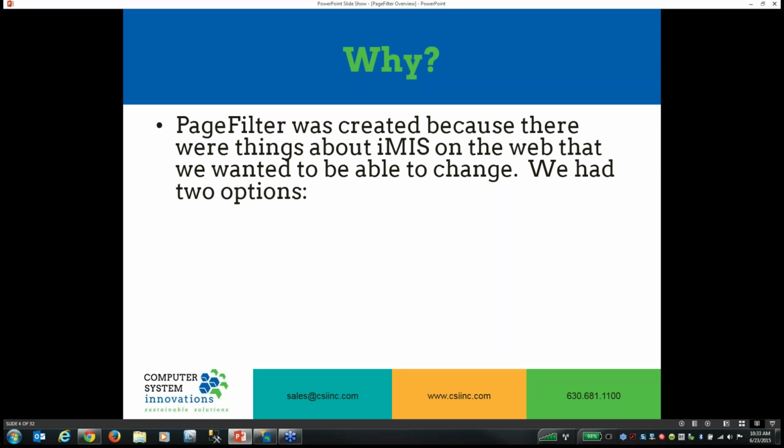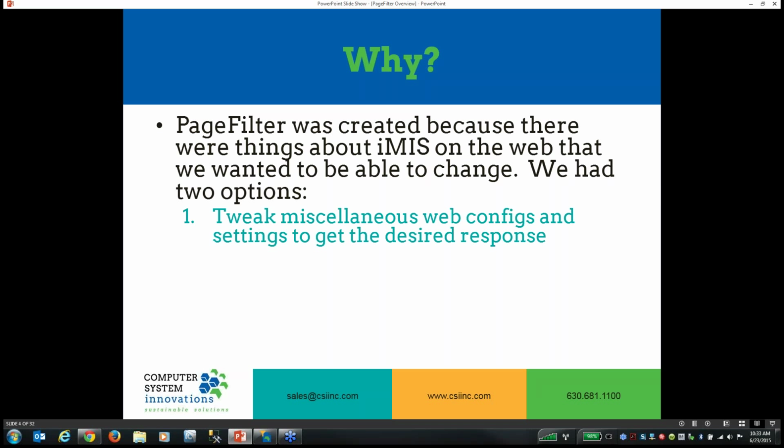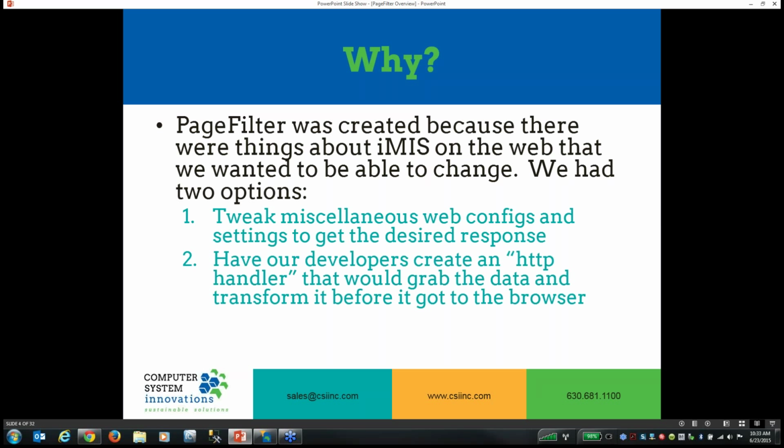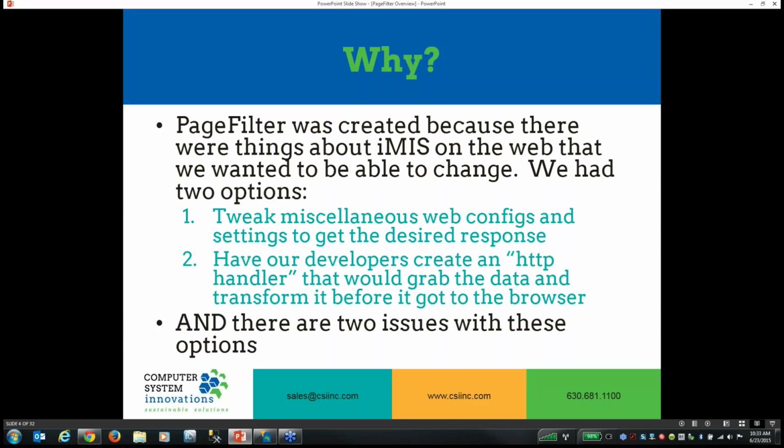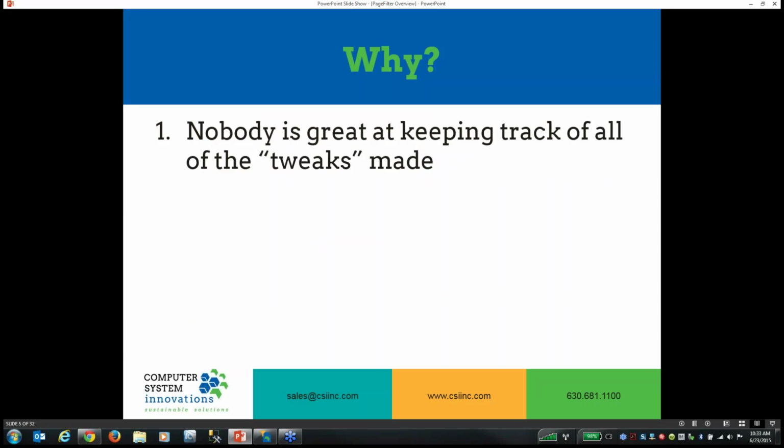So a little bit about PageFilter. It was originally created because there are some things about iMIS on the web that we wanted to be able to change. And at that point, we really only had two options. We could tweak miscellaneous web config files and settings to get our desired response, or we could have our developer create a custom HTTP handler that would grab the data and transform it before it got to the browser. Those are great, but there are two issues with both of those.